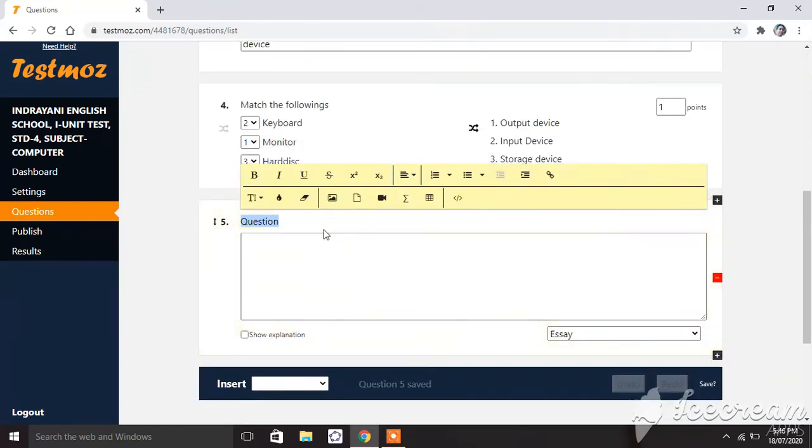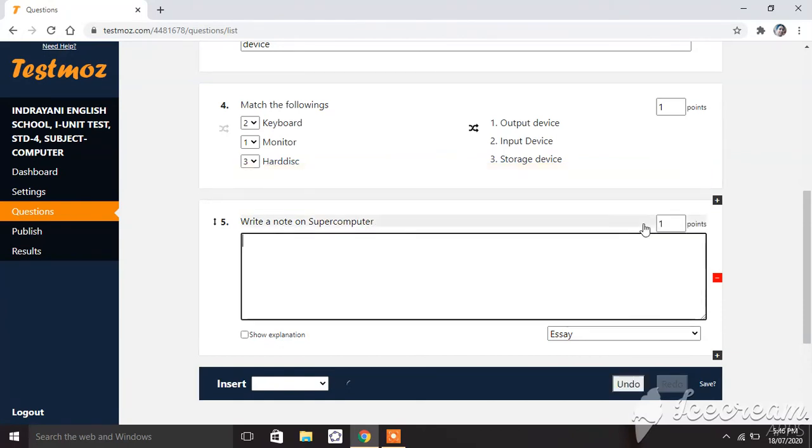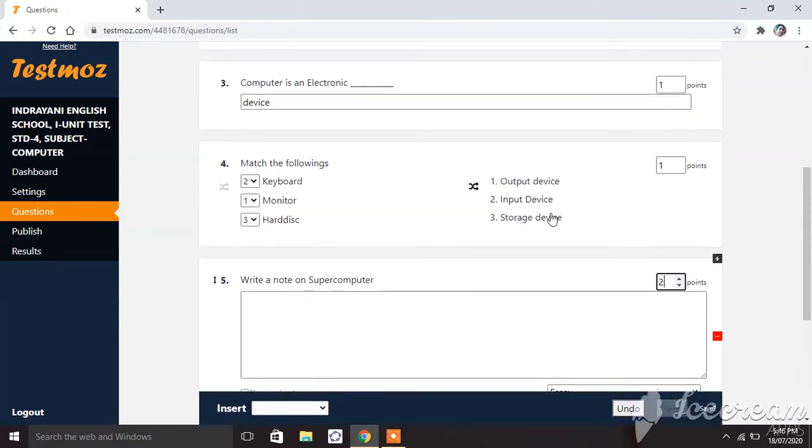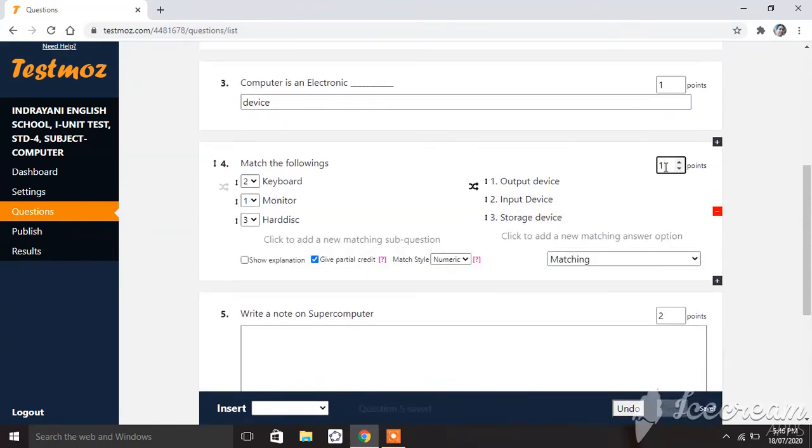Then take one more question, that is of essay type. Essay means long answer question, so I will type here one question. Write a note on supercomputer. Okay, now see, this will carry 2 marks, and match the following question will carry 3 marks.